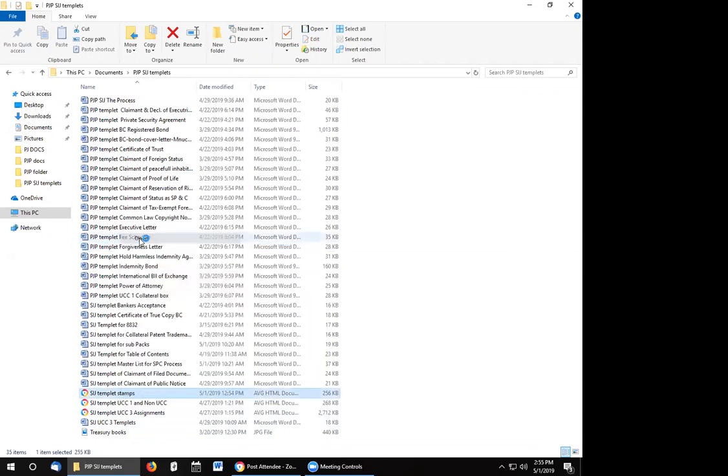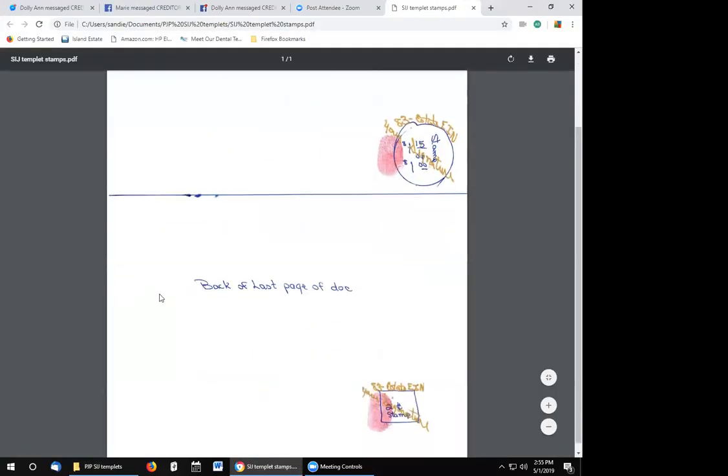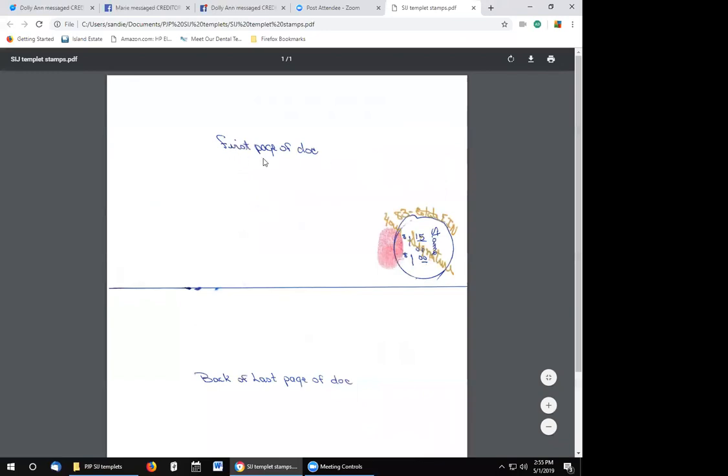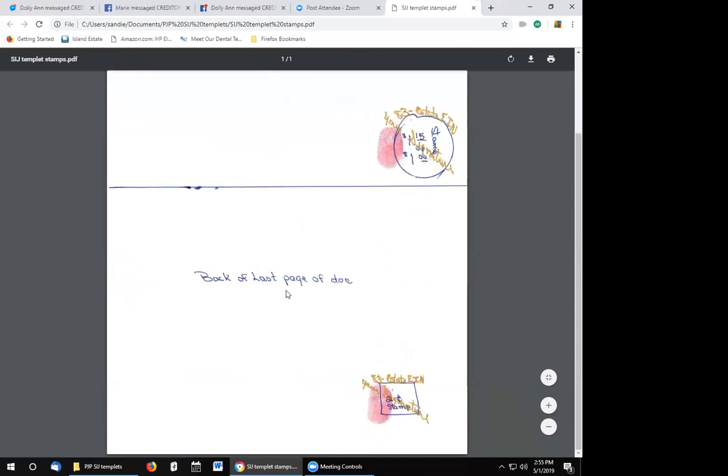I have a picture in here. I drew a crude little picture. On the first page of your doc, down in the bottom corner, you put your big international stamp. That's your $1.15 or your dollar stamp. You sign your signature across it. You put your estate EIN number across the top of it, and you put your thumbprint. On the back of the last page of each doc, you do a 2-cent stamp. Same process. And that goes on all your docs.